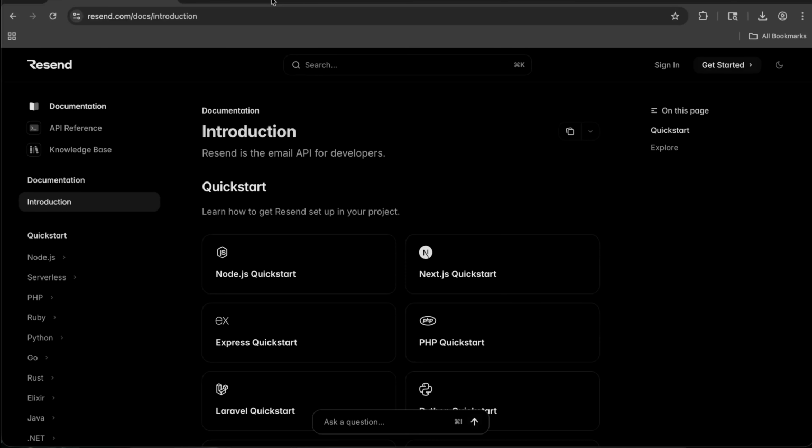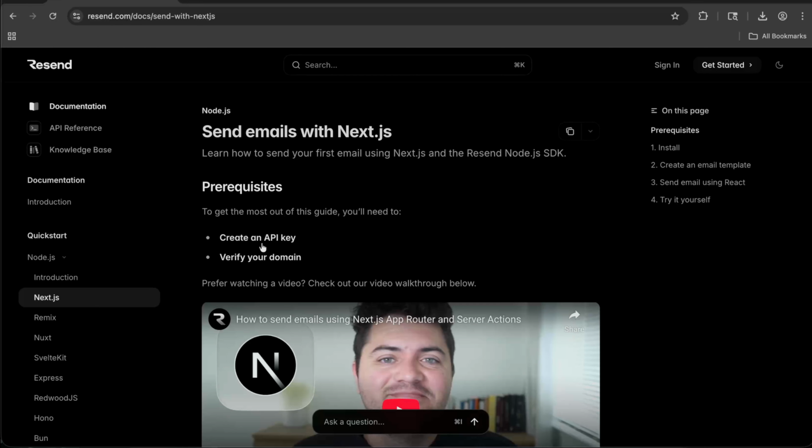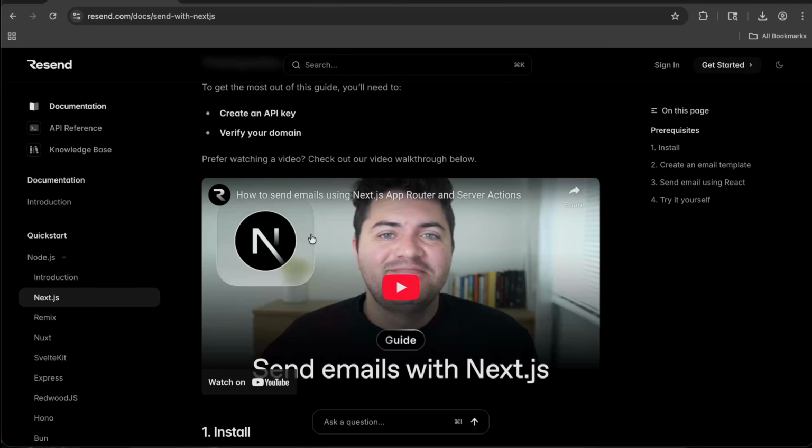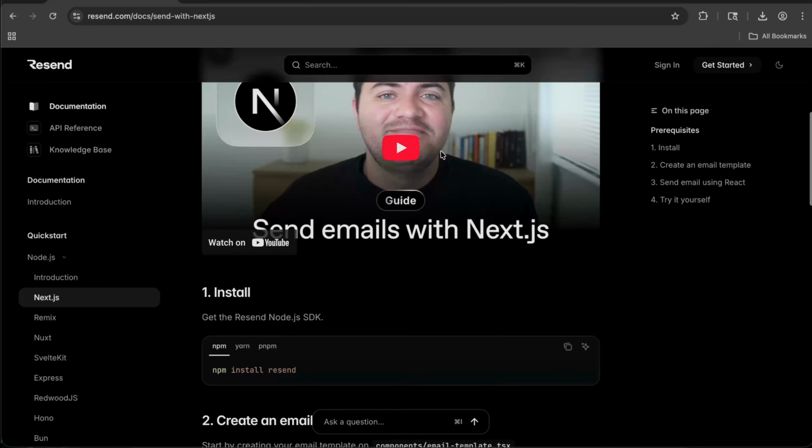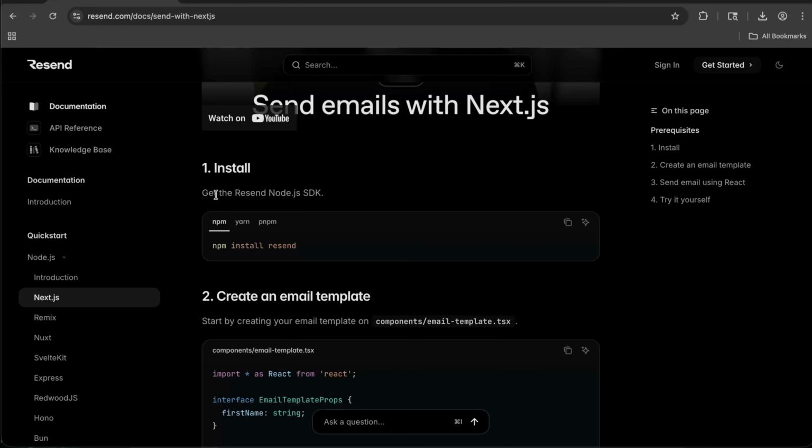So in order to begin, what you're going to do is go to resend.com/docs/introduction. And here we're going to be using the Next.js Quick Start. So you're going to go ahead and click this, create an API key, and then verify your domain. The best way to do all this is just watch this video. It's very informative. And then what we're going to do is install the Resend Node.js SDK. So we're going to install this.